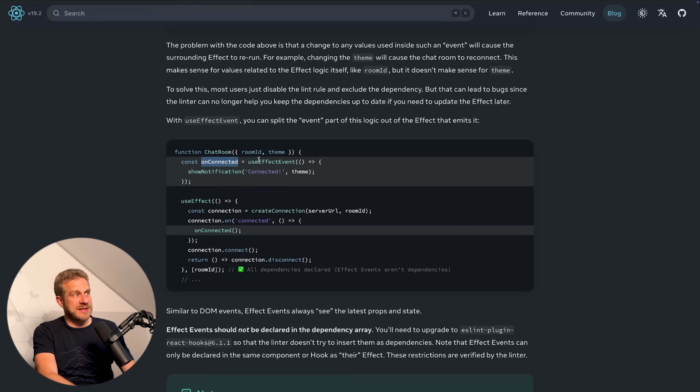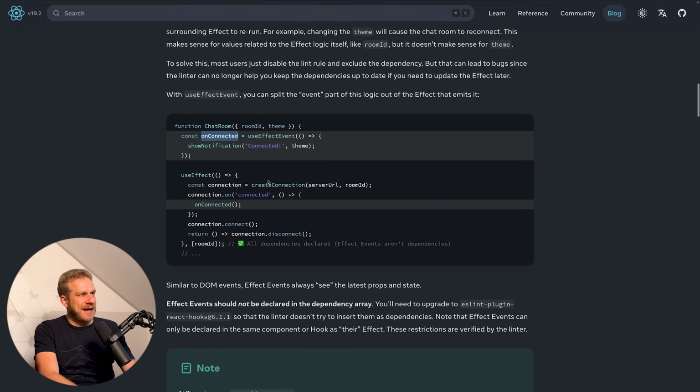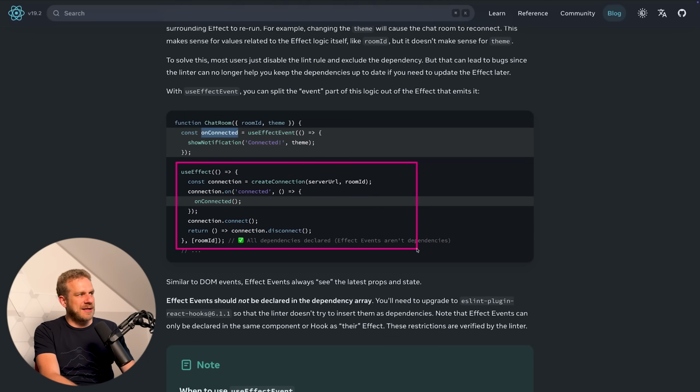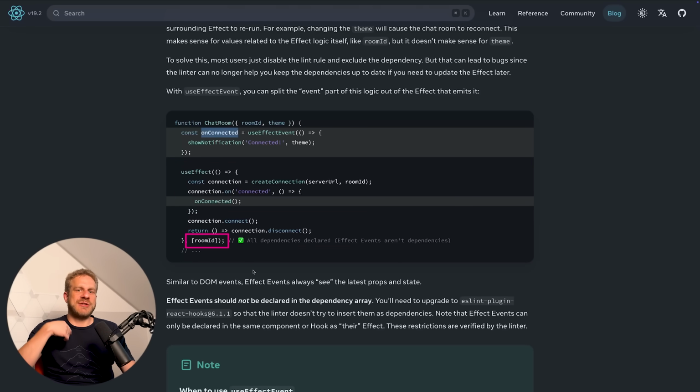And then you can use this value that's returned by useEffectEvent, this onConnected function in this case here, and use that in your main effect, and there you don't need to add it to the dependencies array, just like you don't need to add set state calls in the dependencies array of a useEffect function.